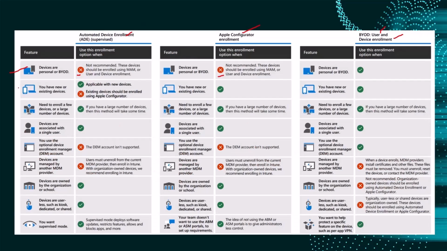Now, if you have a new device, you should make use of Apple ADE or DEP. If you have an existing device, then you should make use of user or device enrollment, or you can make use of Apple Configurator as well. Why is it so? Because if you want to make use of Apple ADE or DEP, then the device has to be reset. It has to be at the out of the box screen, similar to what we do with Windows Autopilot in case of Windows devices.